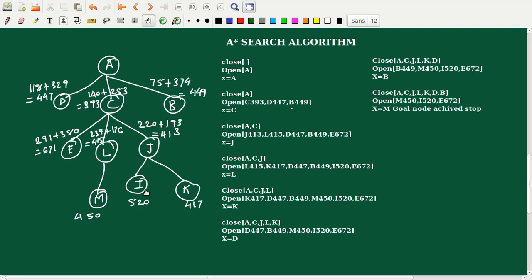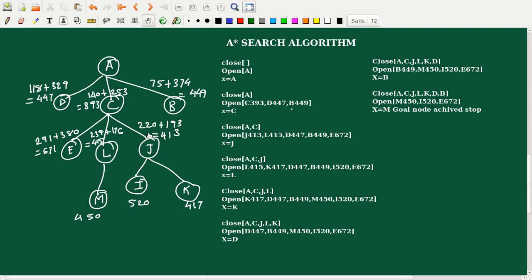I'll add it so that I get the value of G of n, plus I'll add H of n for this node I, which is provided to us. So I'm getting a value of 520. Similarly, I'll calculate for K. I'm getting 417 here. So I'm adding these two nodes into the queue and sorting the total queue elements so that the promising node will come at the front end of my queue.